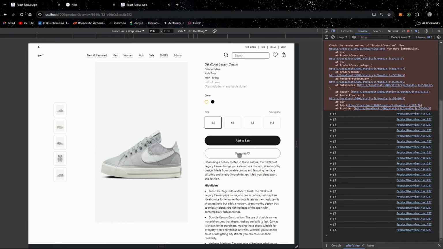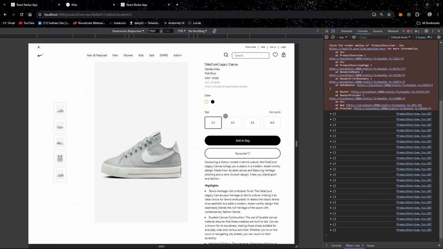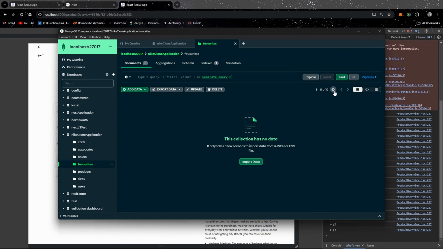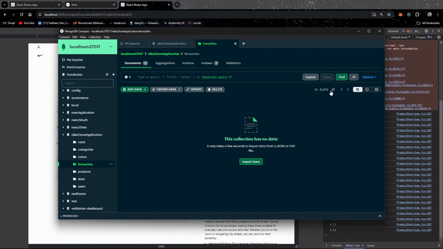Okay, item already ordered added. Okay, but it should show me the console log, right? Add to favorite I am doing, so it should show me console log for add to favorite, but it is not showing me anything. And if I go in the database and hit refresh, nothing is here. Nothing is here. Why is it so?